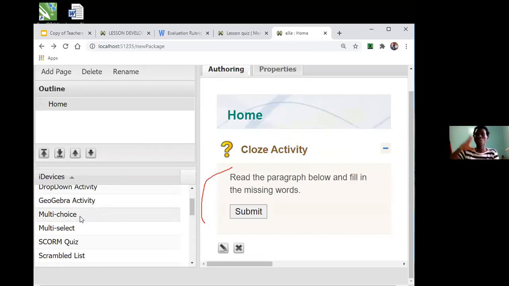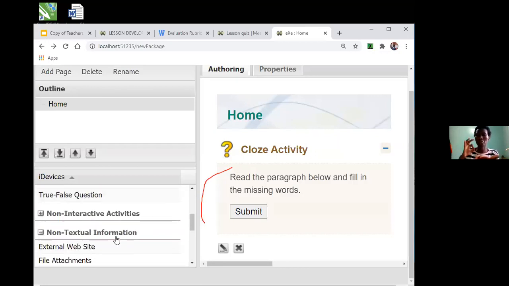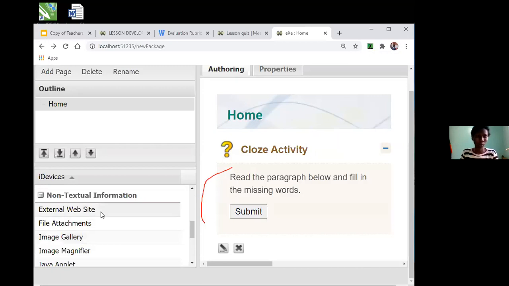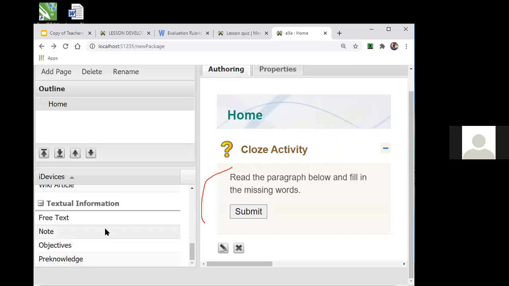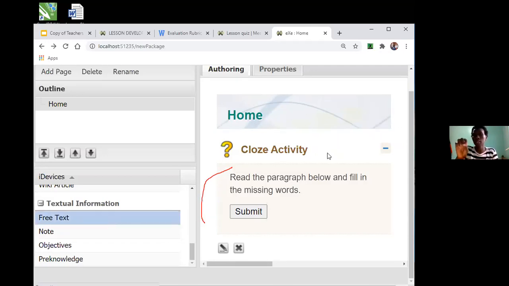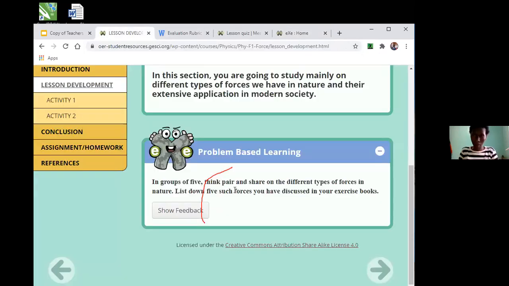We can use multi-choice modes of setting, multi-select. We have SCORM quizzes, scrambled lists, true-false questions, all this. You can also use non-textual information on interactivity, such as you can import external websites, file attachments, if you have images, you can put them there. Image magnifier, you can use that. Java applet, for those who know programming, RSS, and even wiki articles, you can incorporate them here. If you want maybe to put an essay for reading, you just click on free text and then copy your essay in the format.